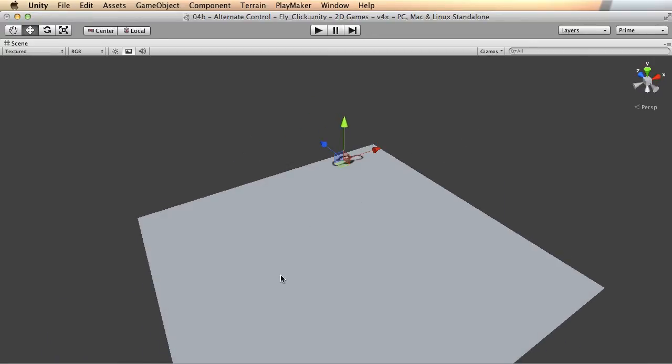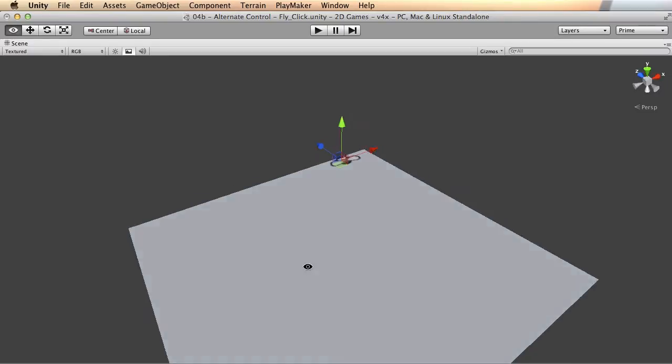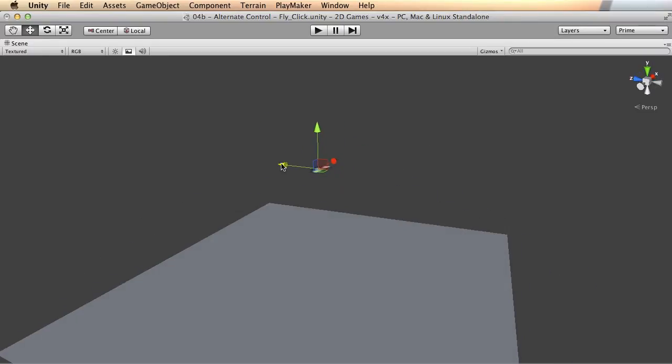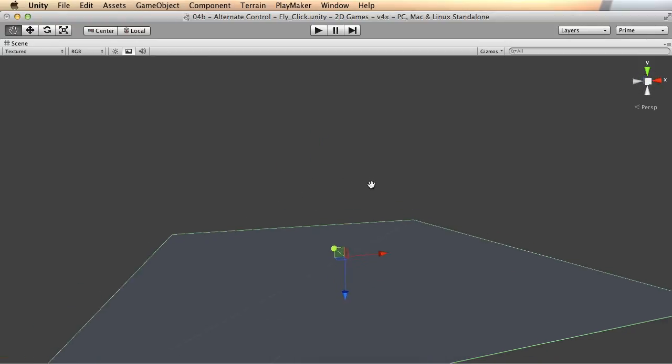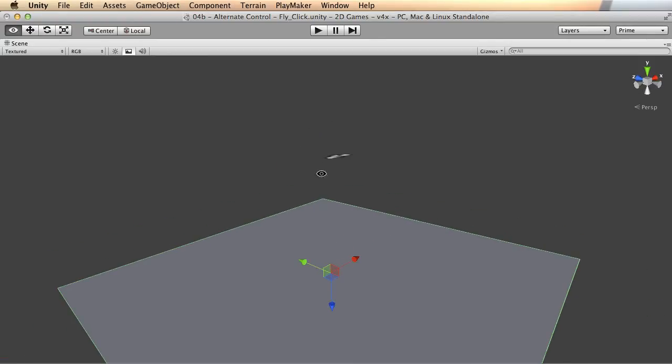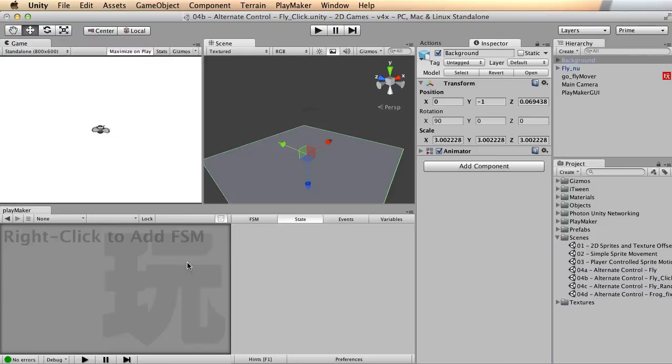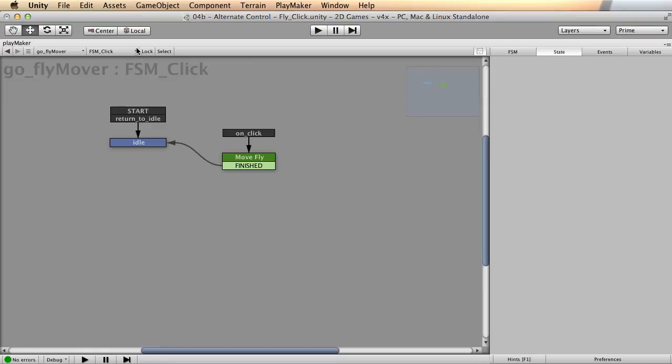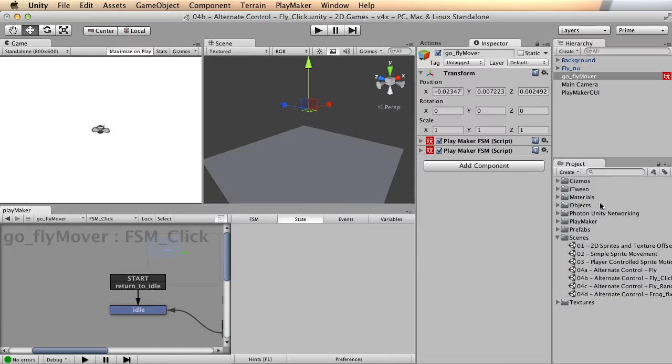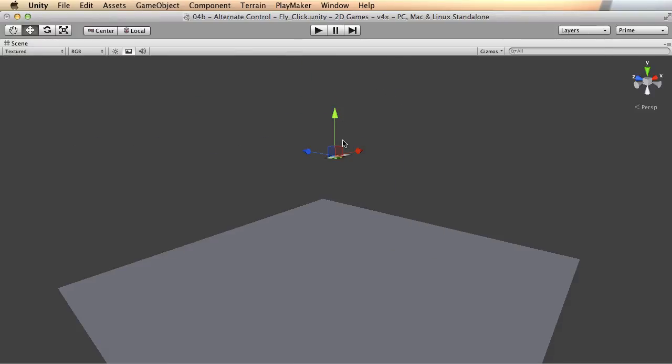And by the way, you do need a plane. You need something in the background that you can click on for this to work. So I dropped a plane down there. I want my fly to stay up here at this level. But if I click down here on this plane, I'm going to get a Y coordinate that's much, much lower, a world Y. So that is why I just zero that thing out.